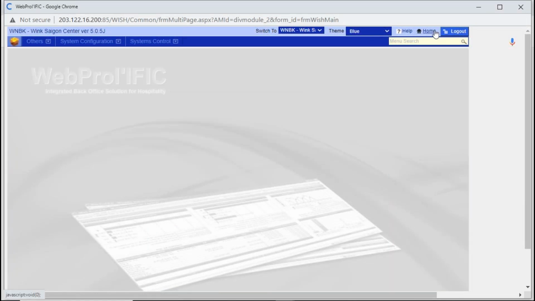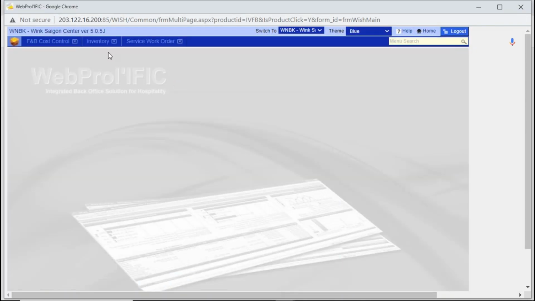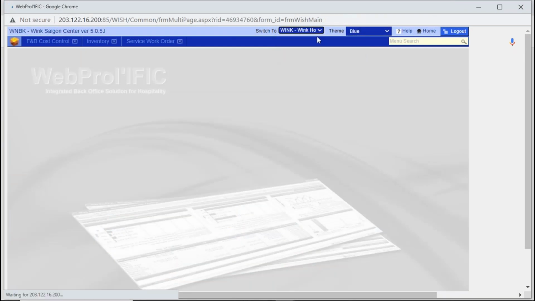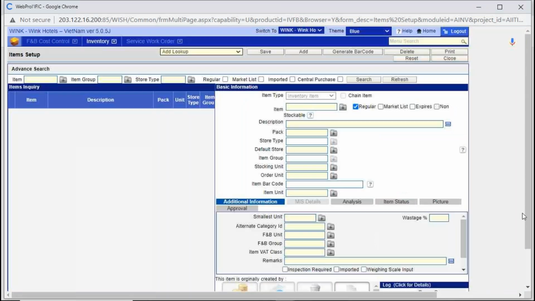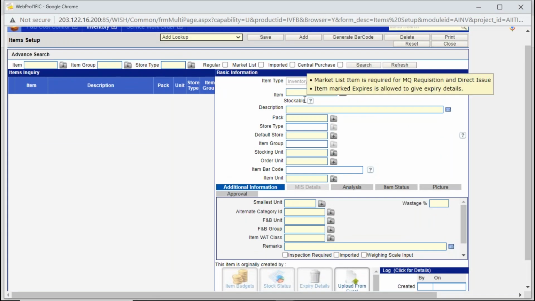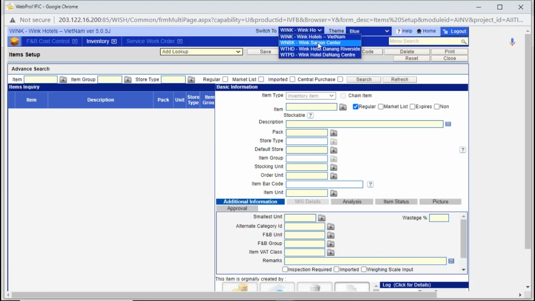I go back to inventory now. Inventory item setup is also something which should be done at the chain to maintain uniformity. So I go to item setup here, and I will use the upload Excel option available at the chain. Okay, so upload from Excel. Now here you don't have to, this item code, now if you remember, for Wink, I think it was done at the property level.